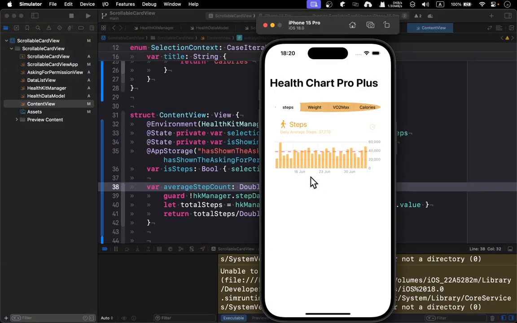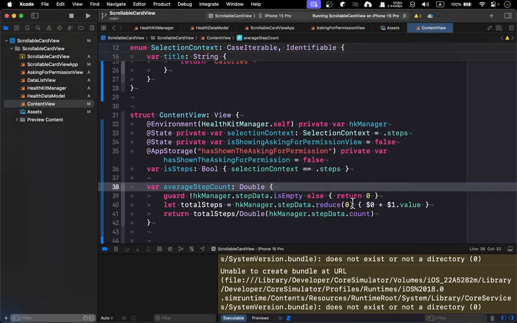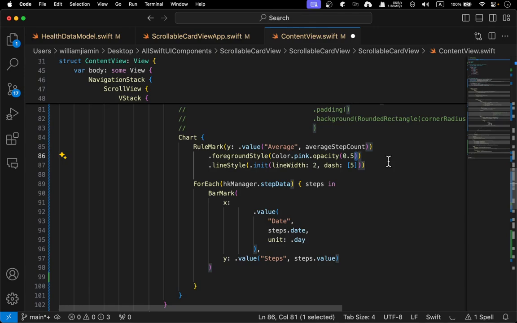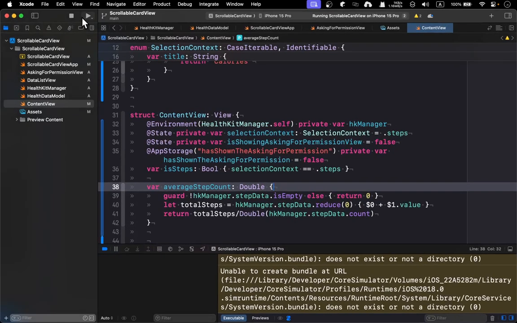Oh, come on, yeah, that's pretty good. Maybe a little bit too thin, but I'm going to make it a little bit more transparent. Yeah, that looks pretty good, and maybe just keep this dash back to 5. And this maybe a little bit thinner, and make the opacity a little bit transparent, because I don't want it to be too intrusive.